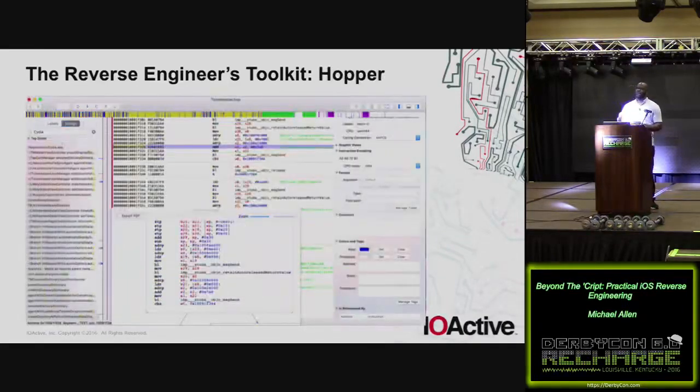Hopper, scaling down a whole lot more. Just a couple hundred dollars. It doesn't support as many architectures as IDA, but it's enough to at least get you going, right? And I think now it just supports OS X, but don't quote me on that.